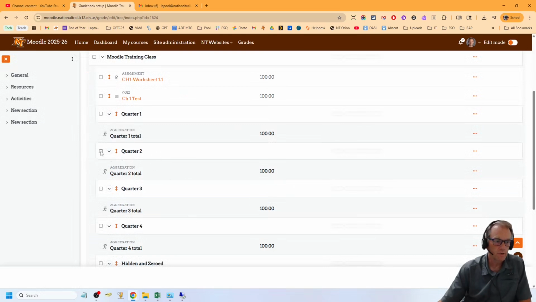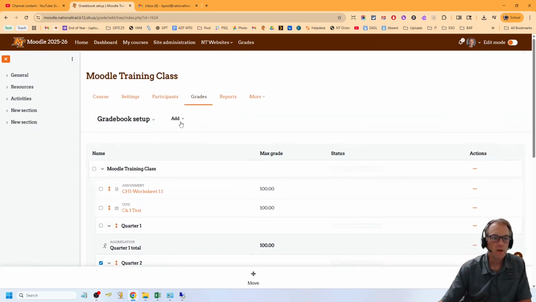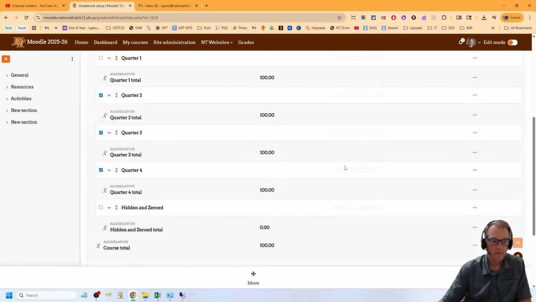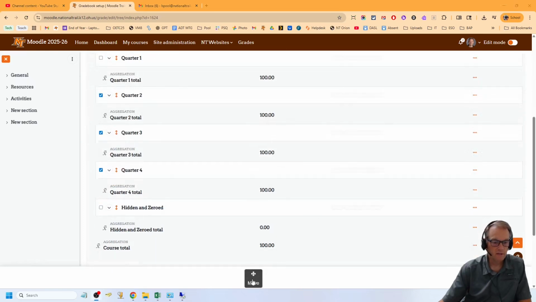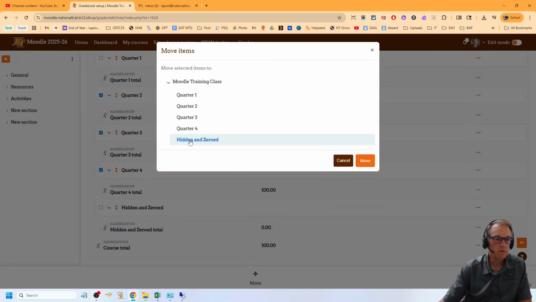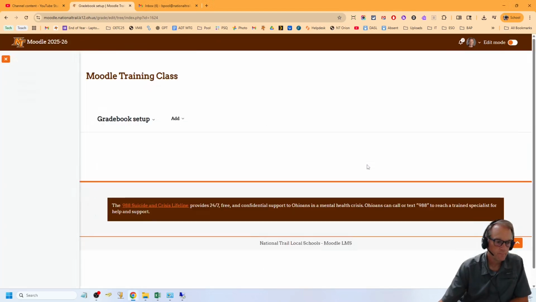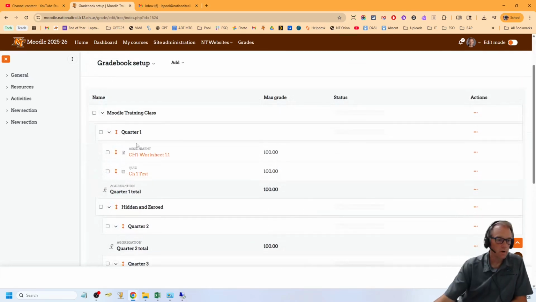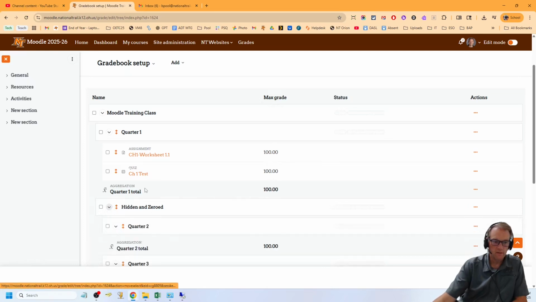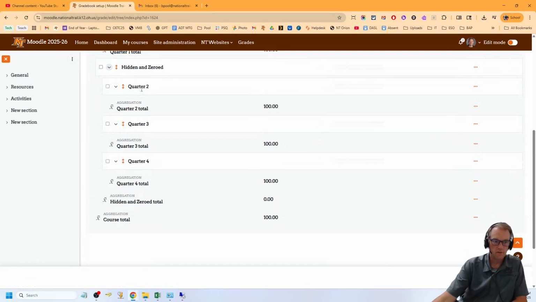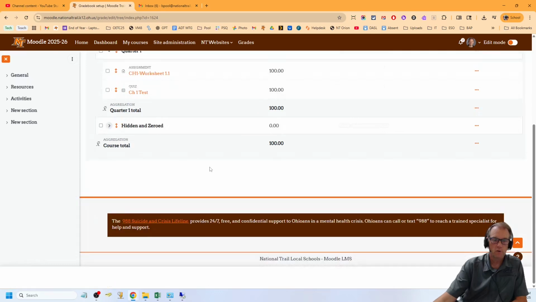Currently, we're in first quarter, so I'm going to take second quarter, third quarter, and fourth quarter, and move them into the hidden and zeroed. After I've got them selected, I'm going to hit move, and then I'm going to say put them in hidden and zeroed, and move. So now when we look at it, we've got quarter one with our two assignments in it. And then we've got a quarter one total that's worth 100 points. Then we've got hidden and zeroed, and that is worth 0. And inside hidden and zeroed is quarter 2, quarter 3, and quarter 4.